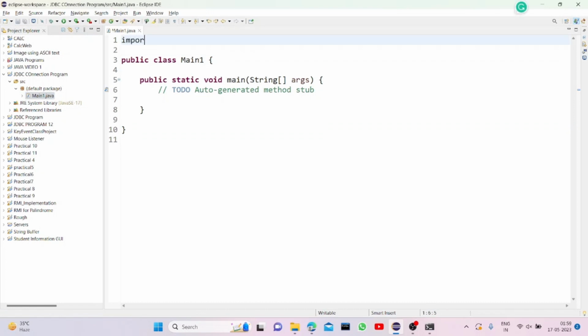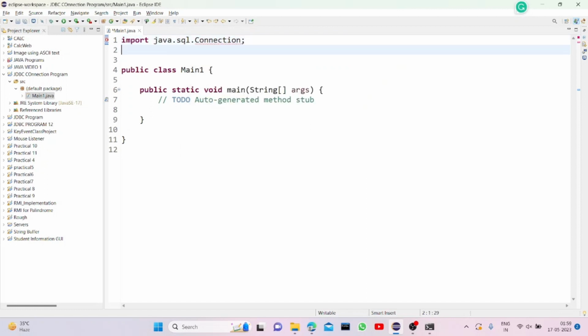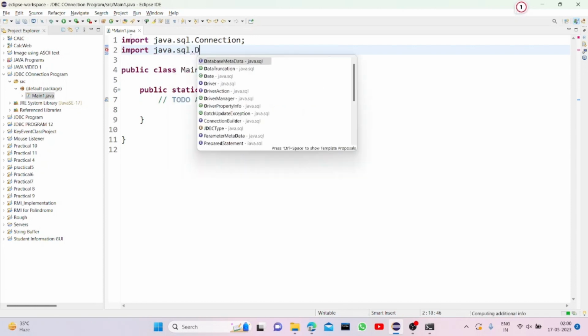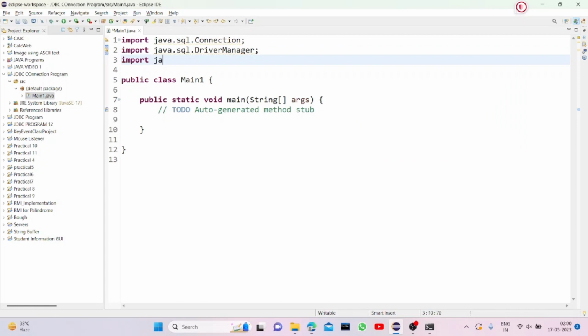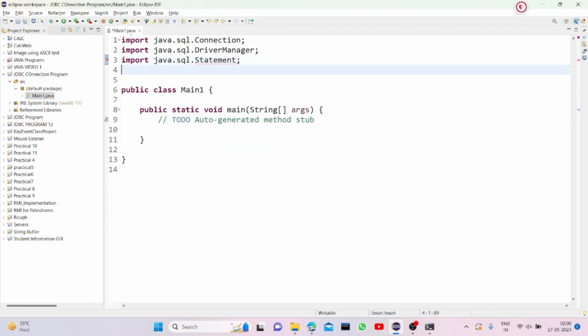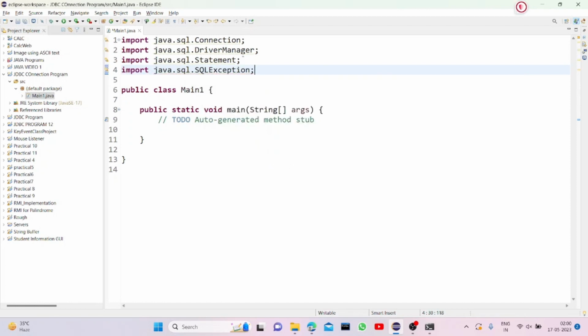Now the import statements. First comes the import statement. What all things will we be importing? java.sql.Connection to establish the connection. We import the Connection class to make the connection between Java and MySQL. Then import java.sql.DriverManager. Then import java.sql.Statement. Statement over here we will be using so that we can write the queries and execute them. Then import java.sql.SQLException.